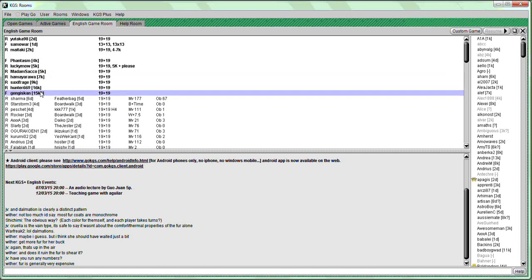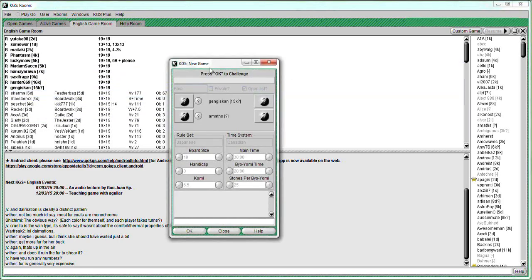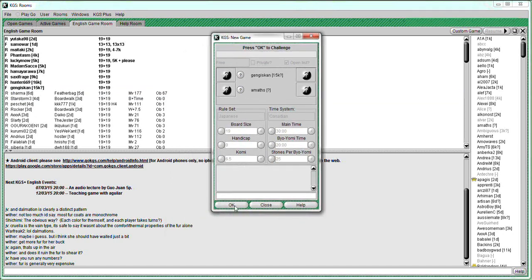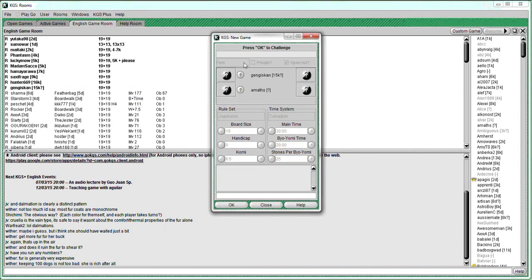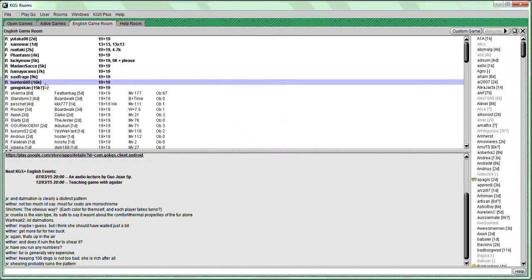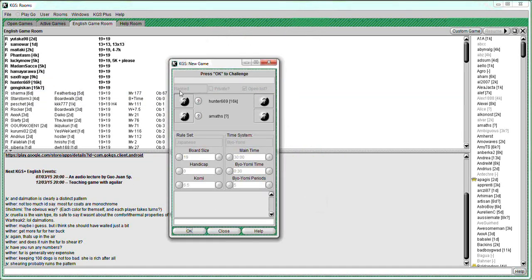And your job when you first start, to be honest, is to get other people to play you. Click on a person, just go. At the minute, can you see it's a free game? We want a ranked game. Okay, can you see it says ranked here? So find someone that says ranked, click OK.